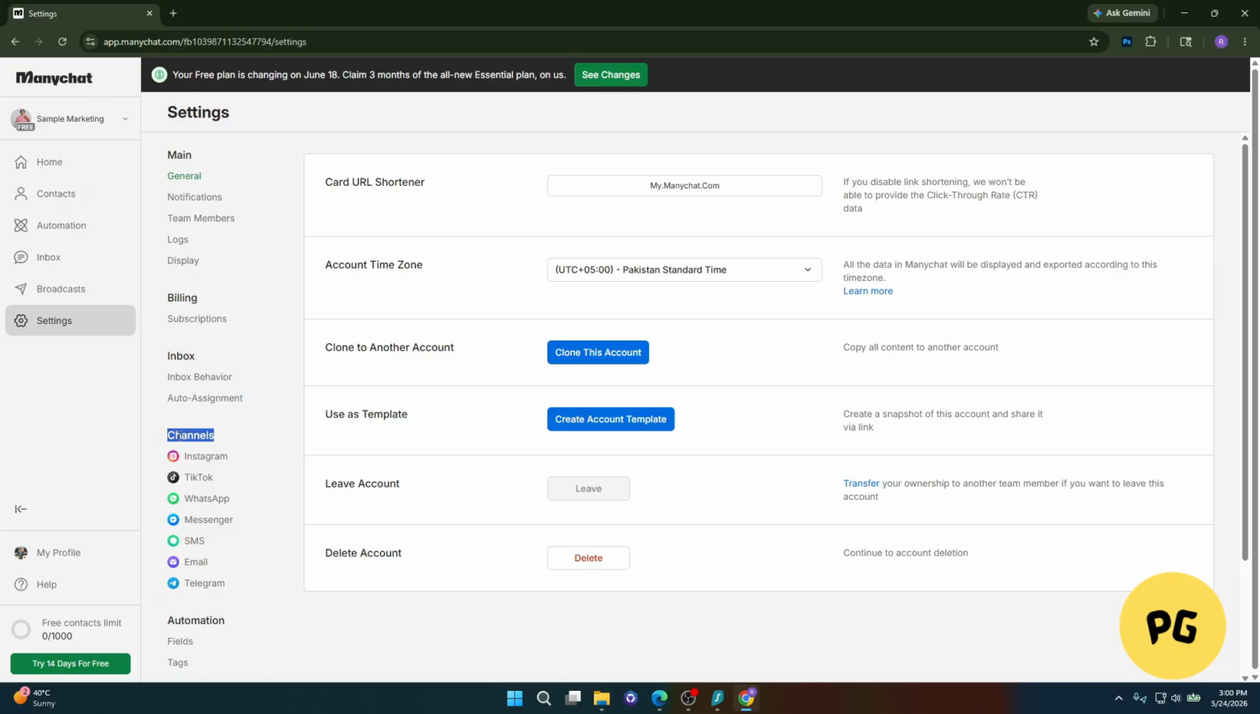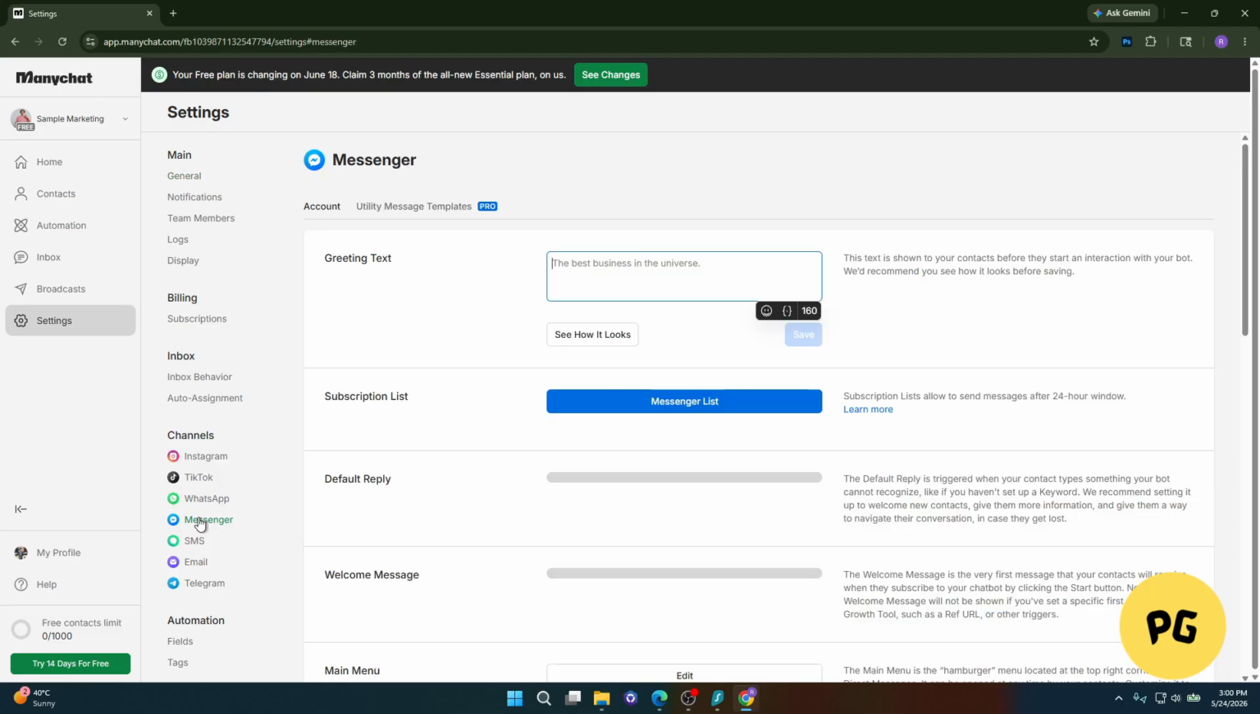Inside settings, locate the channel section and open Messenger. If your Facebook account or page has not been connected yet, ManyChat will ask you to connect it. Complete the connection process because ManyChat needs access to your Facebook page in order to send and receive Messenger conversations.